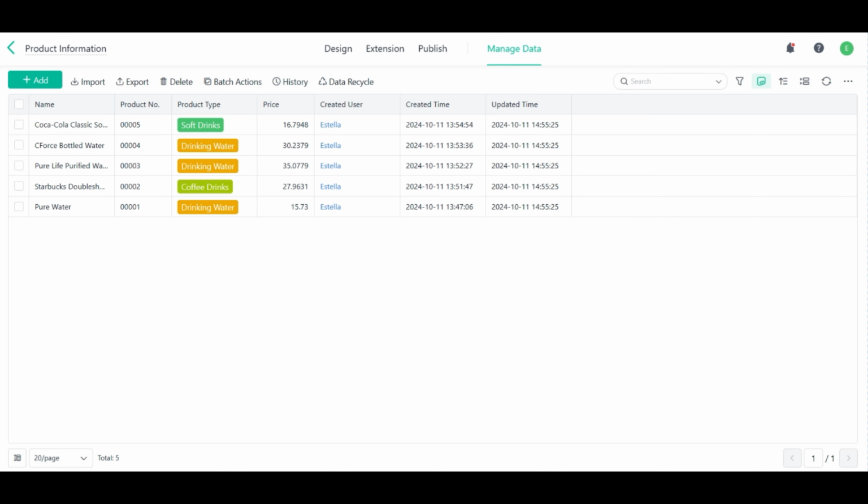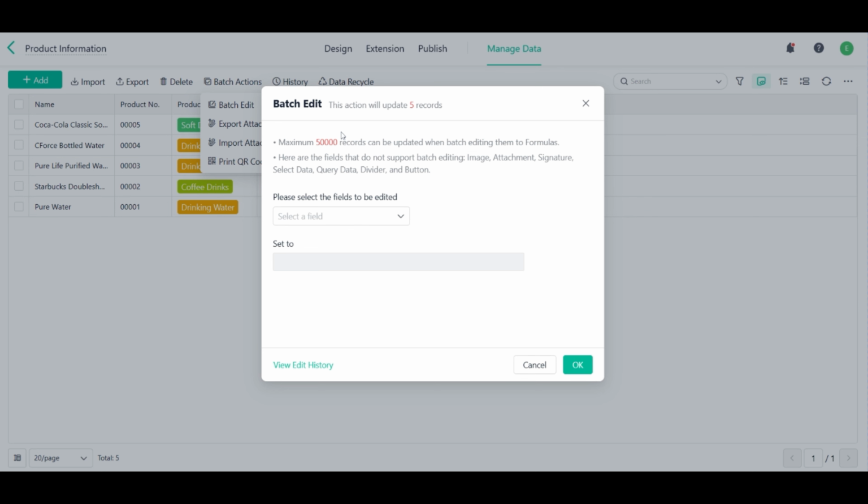Batch Edit is available to admins and members with the appropriate permissions. If you're an admin, you can batch edit records in the Manage Data section. There are two options for batch editing: edit all records or edit filtered records. First, let's walk through editing all records.